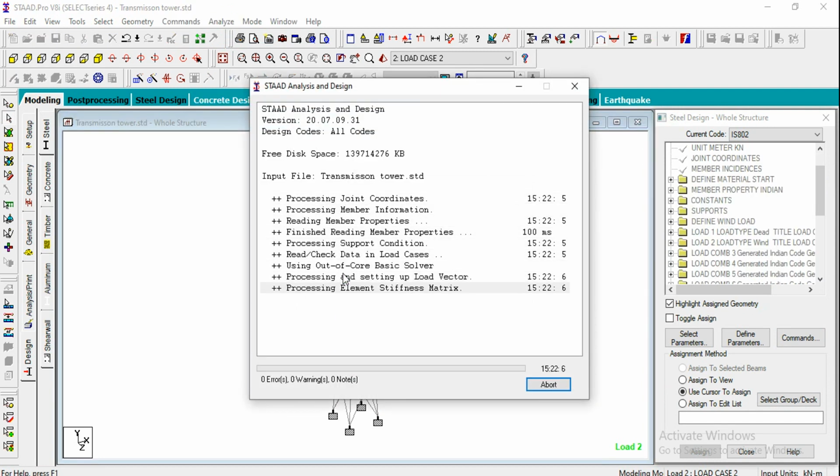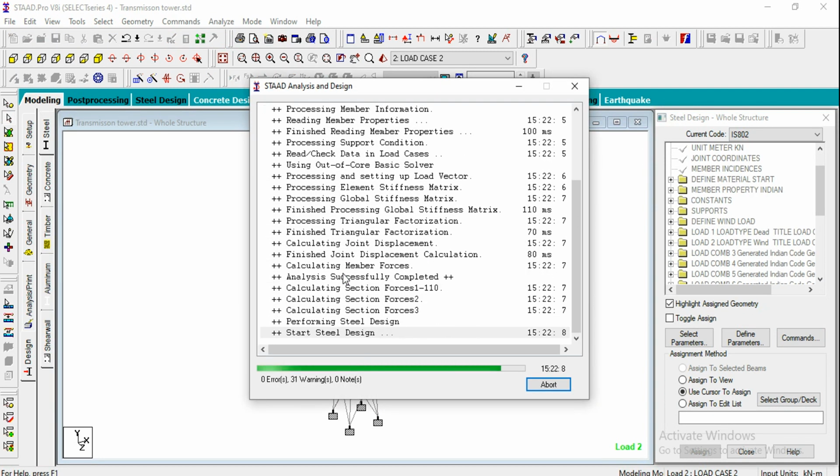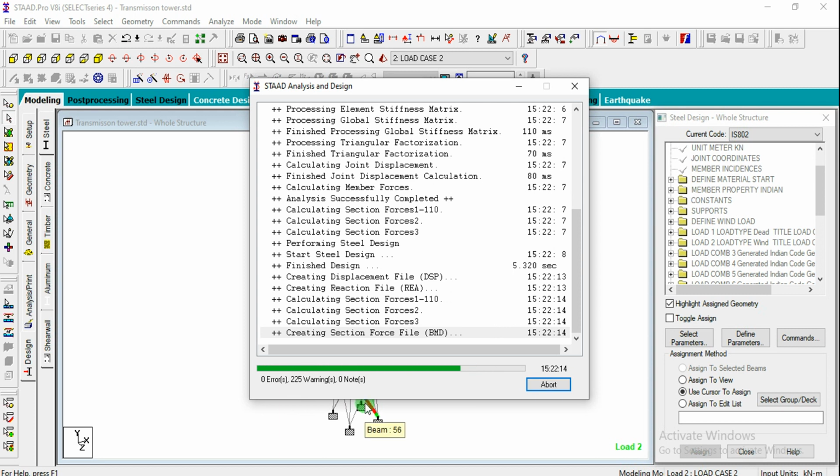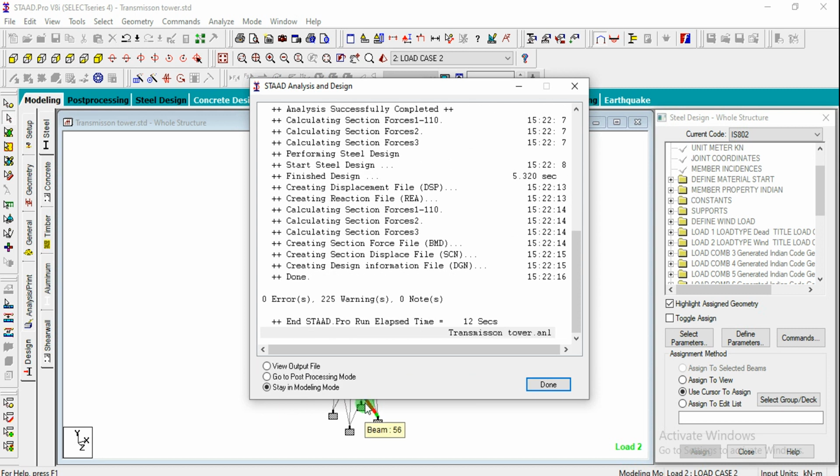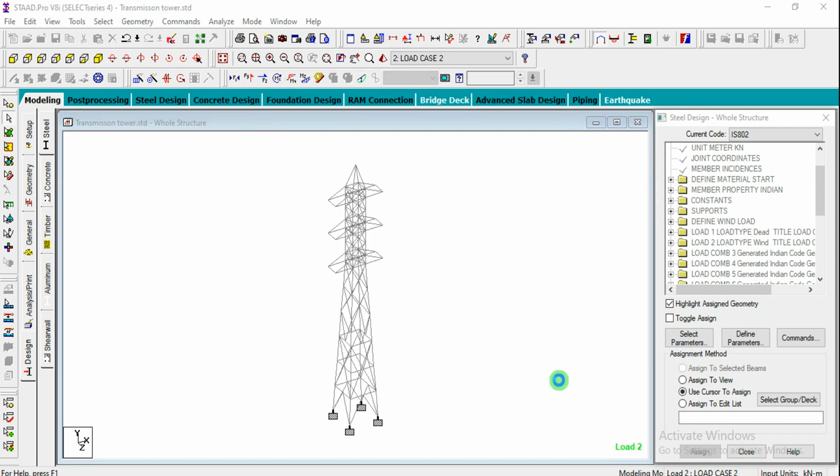So the analysis is being processed. Design is also being processed here. So here we are going to get warnings for this. No need to worry about that. It will just be saying that the member is not a truss member. Okay, so click on view output file. Just ignore the warnings here.